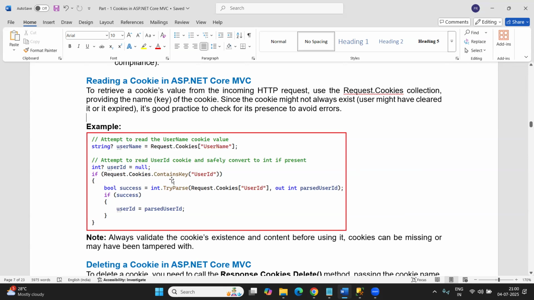Another option is also there. As it is a dictionary, you can also make use of the ContainsKey method to check whether this key is present in the cookies collection or not. If it is available, then please fetch the data; if it is not available, then it will go to the else block. If it is available, you can fetch the data and then perform whatever operation you want to do. Clear?